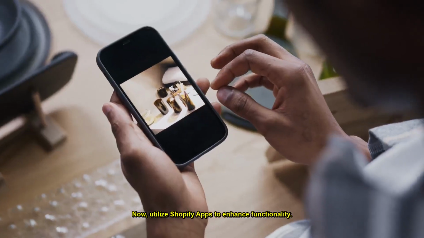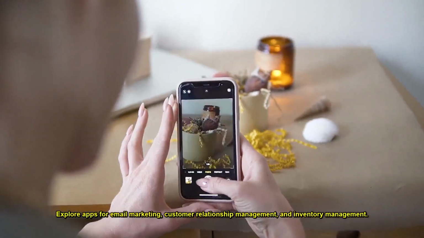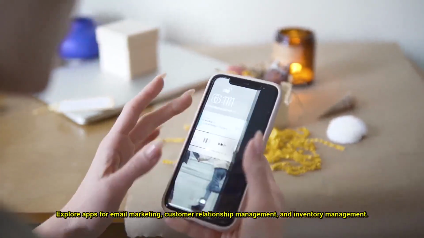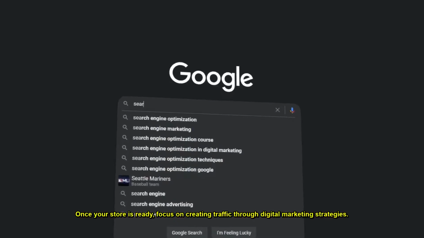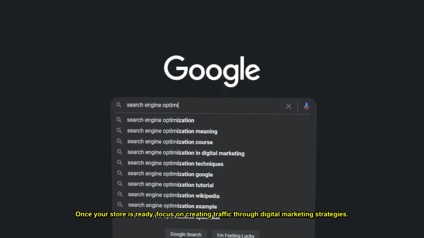Now, utilize Shopify apps to enhance functionality. Explore apps for email marketing, customer relationship management, and inventory management. Once your store is ready, focus on creating traffic through digital marketing strategies.